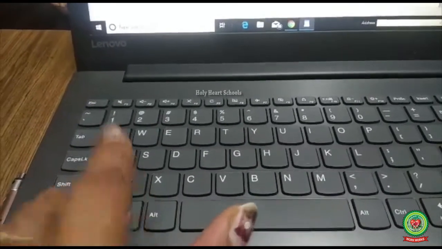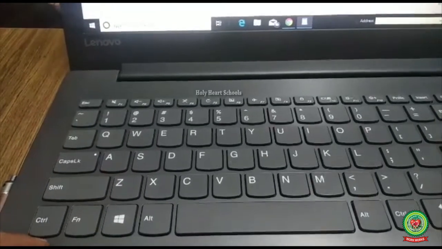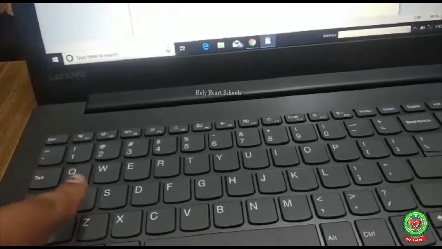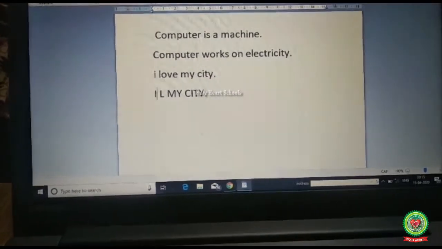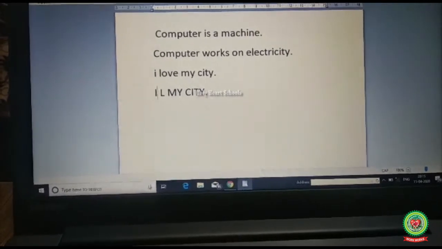Both these two keys are the combination of control. How do we use it? Press the control key and press Z. This key combination is used to perform the undo action. Undo action means what you have done last, it will reverse.